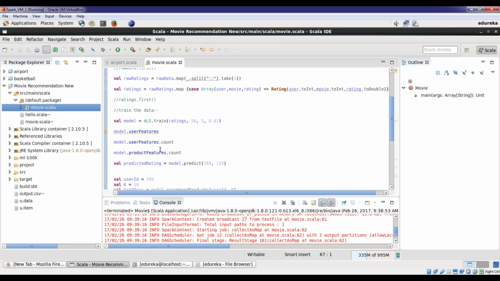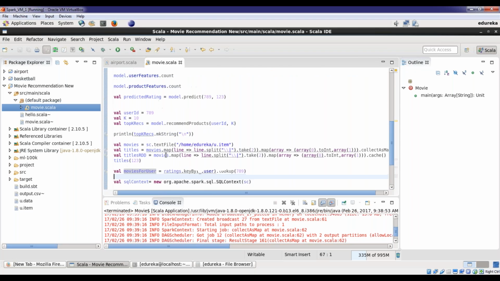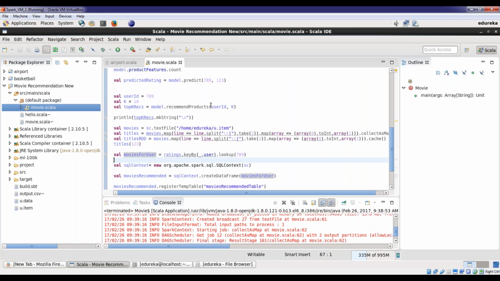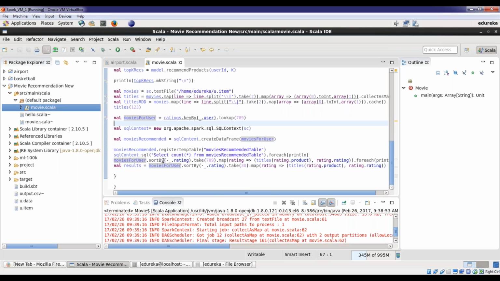Then we are going to predict the output for user 789, let's say. That is what we are doing in this step. Then we have our recommended products, the same thing which we have learned right now. Then we are bringing in our u.item and loading it up. Using this also we are doing some part of our computation. We are finding out the total number of recommended movies. All these things we are doing with respect to our Spark SQL now, the same thing which we have just seen.